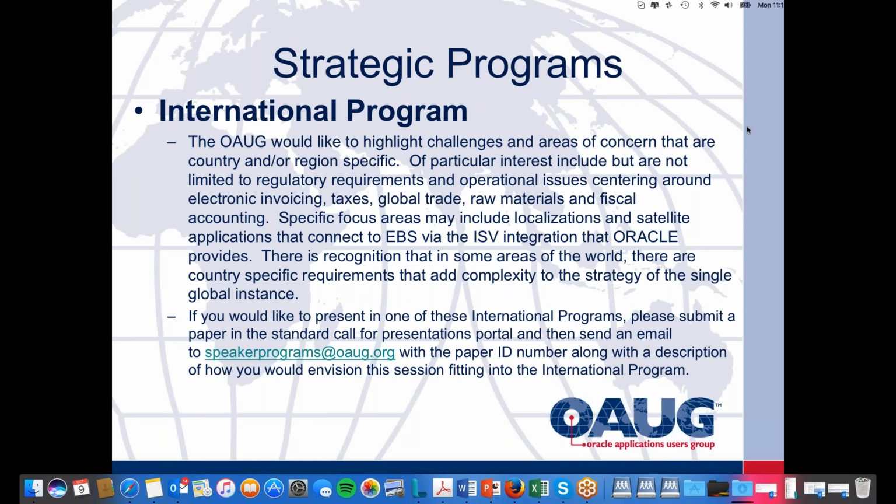Obviously with localizations, that's a key component in terms of getting information on how you utilize the Oracle E-Business Suite in home countries. Chart of accounts is always an area that we're always interested in, in terms of how companies set those up and how they utilize them in specific regions.